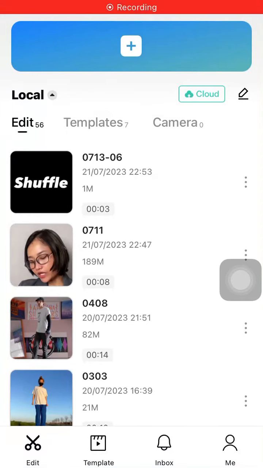Hello everyone, in this video I'm going to show you how you can add or apply kid face body effect on CapCut app.